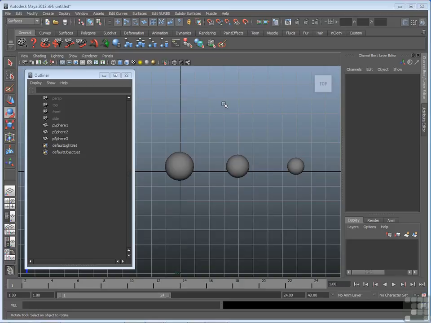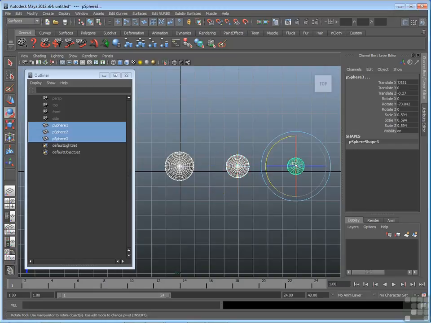For example, in this scene, I have 3 primitive spheres. You can see that those spheres are listed in the outliner, which is already open. Now, if I Shift Select those spheres and go to the Rotate tool, which is already selected in this case, I can rotate them all at the same time. However, when I do rotate them, they rotate like wheels. In other words, they rotate around their own central pivot point.